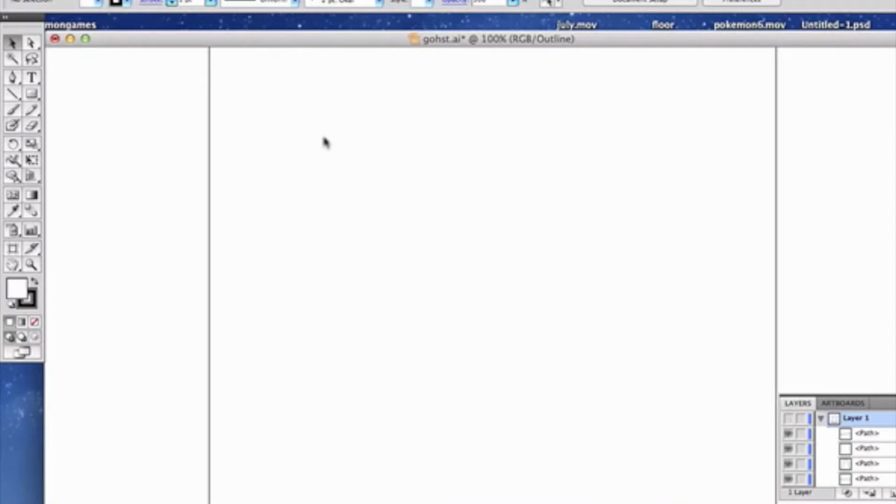So if you don't have Illustrator, then you may not be able to do this properly. You can try it in Photoshop, but I don't know if it'll work the same way as it does for me. But again, trial and error, see if it works. I haven't tried it. I've only used Illustrator to do this, so I can't say yes or no. But hey, if you want to try it out, go for it. So we're going to be creating a ghost.